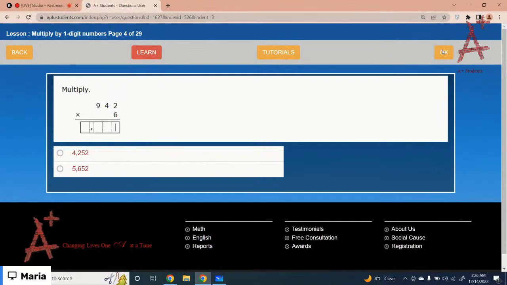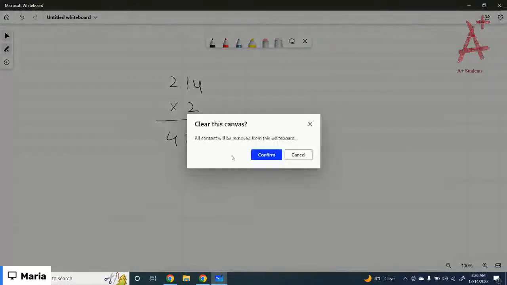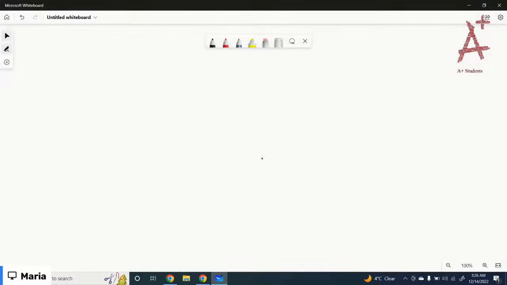Okay, the next one is 942 times 6. So 942 times 6. 6 times 2 is 12. Write 2 over here and carry 1. 6 times 4 is 24 and 1 is 25. 5 here and 2 carry. 6 times 9 is 54, 55, 56. I am perfect with the tables. That's why I am doing multiplication smoothly.